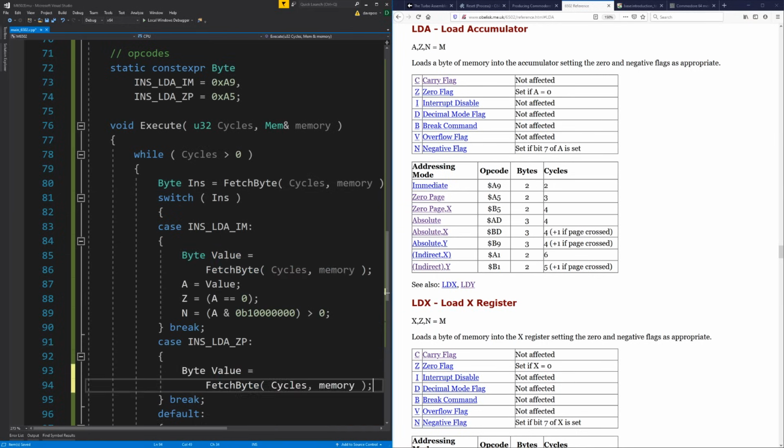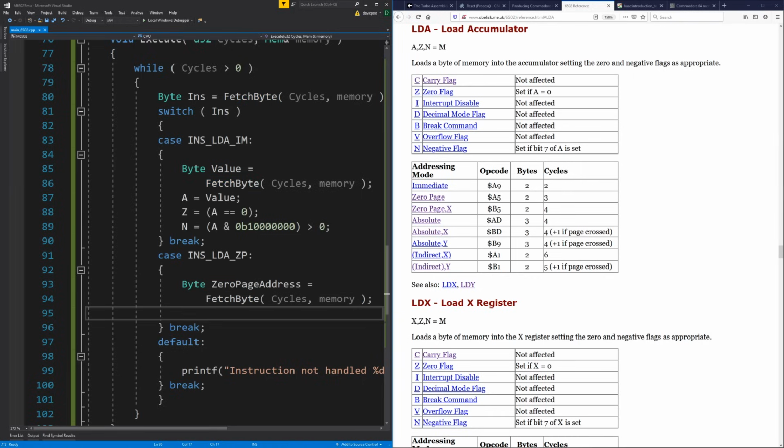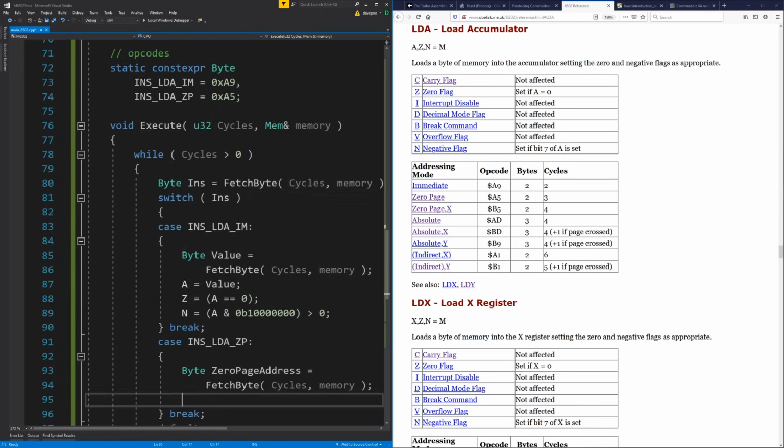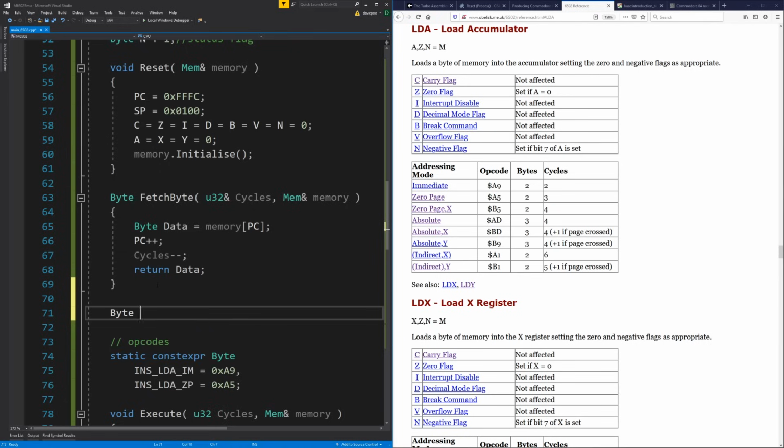So this ends up being the same to start with: we fetch the byte, but this byte is now the 0 page address. But then we want to use a clock cycle to read that value from memory, but we don't want to use this fetch byte, because that increments the program counter. What we want is a read byte instruction that won't affect the program counter, but will take a clock cycle. I'm going to call this read byte.